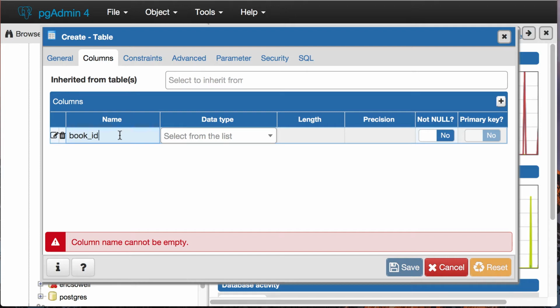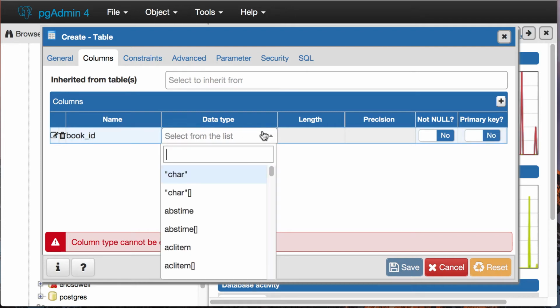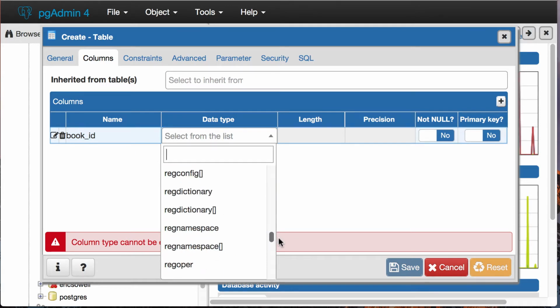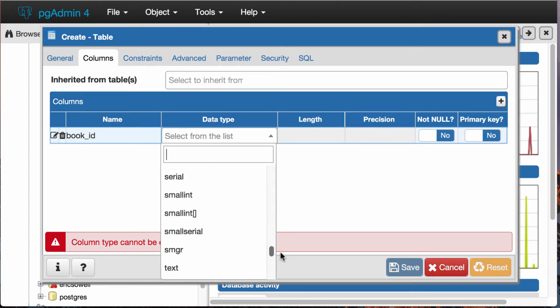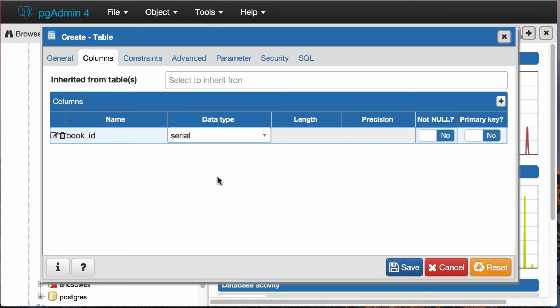So book ID is going to be the name of this column. Now in terms of data types, there's all sorts of data types. What are we going to do? Well, what we actually want to use is serial. Serial is a good one to use for a primary key. Every time we insert a record into this table, we're actually going to let the database determine what the ID is. So the first one will probably be ID 1, the second one ID 2, the third book ID 3, and so on. And so we're going to use serial.